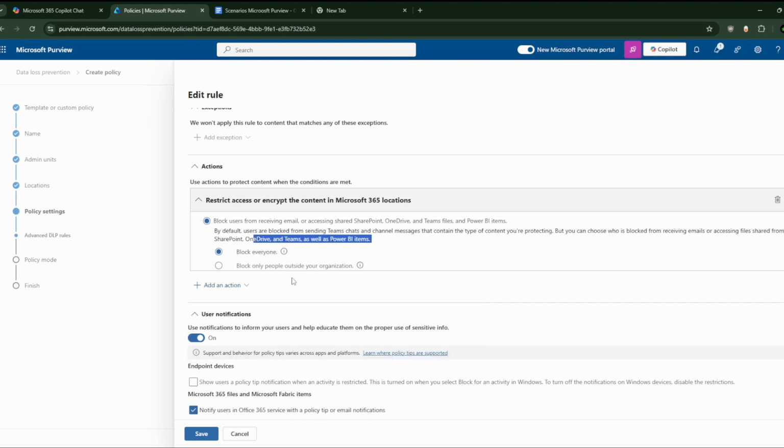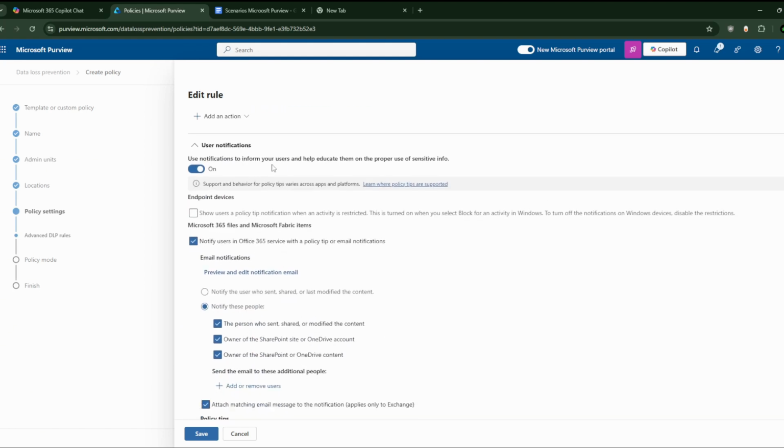Okay, so let's say here, use notification to inform your user and help. Yes, this one is very good. For example, we are with the Manon account, but if you are with Norman, remember it's another user, Norman Osborne. If you are dealing with Norman Osborne, you want to let him know what's going on, what happened to your email that is not sent.